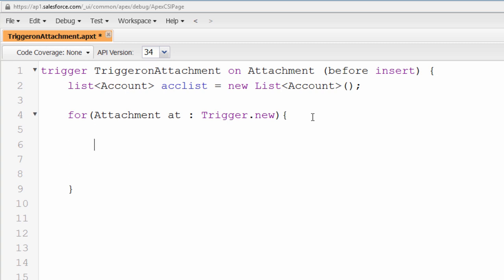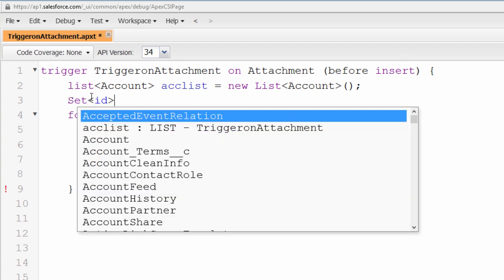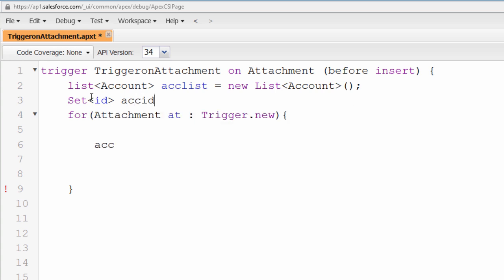Now when you're inserting an attachment, we only want the attachments related to account. That's all. We don't want the others, because attachment is a related list for every object. So we want attachments only related to account. What we can do here is create a set, accId.